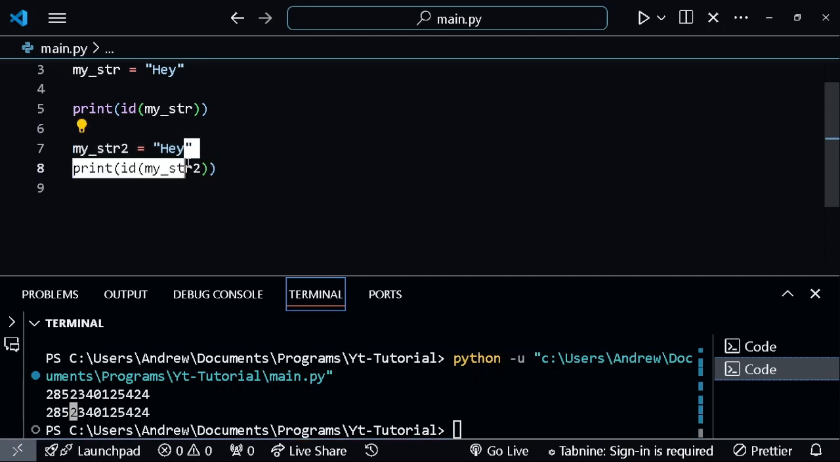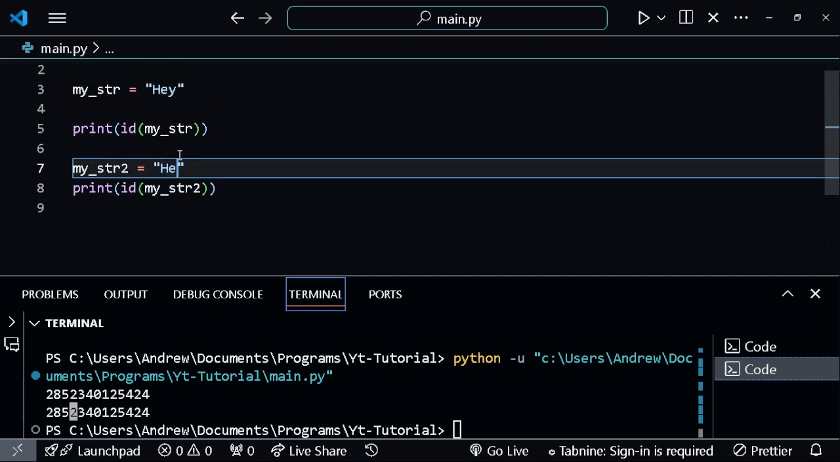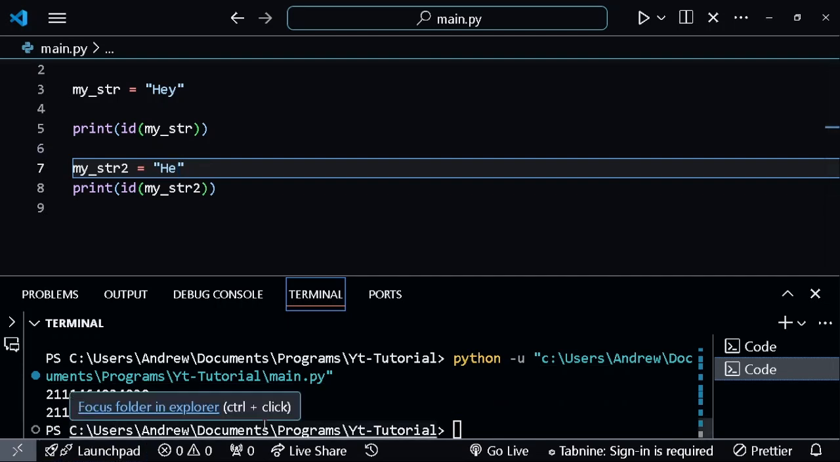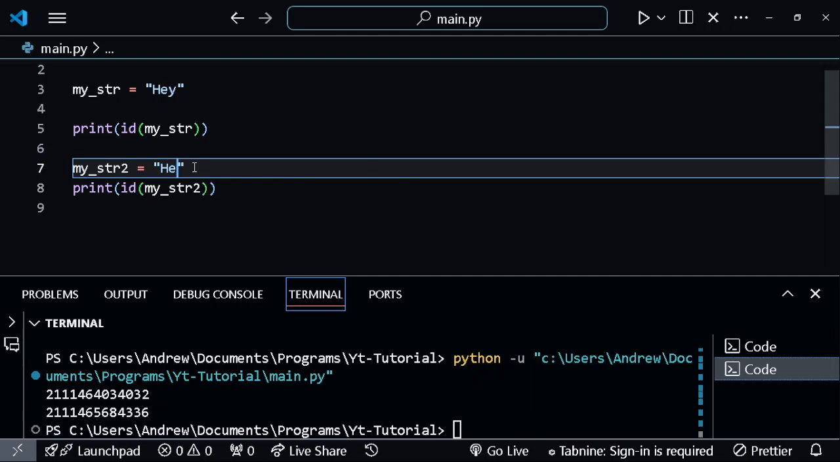But what will happen if I remove the A here? Now we see that we have different locations. They are stored in different locations here. We have 032 at the end here, but we have 336 at the end here. So removing the A makes the IDs of both my string1 and my string2 have different locations.